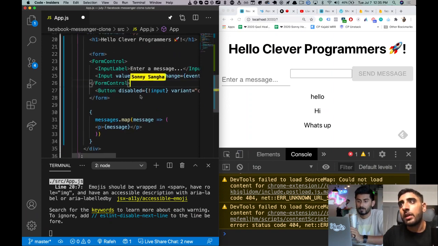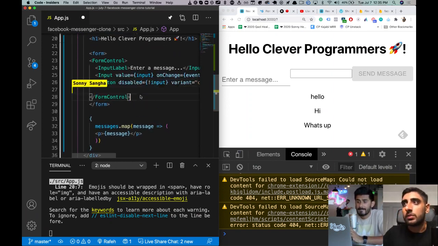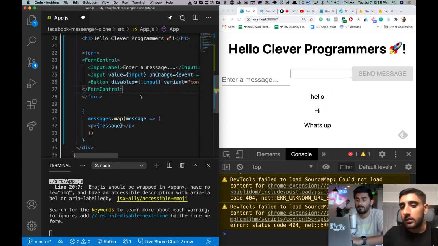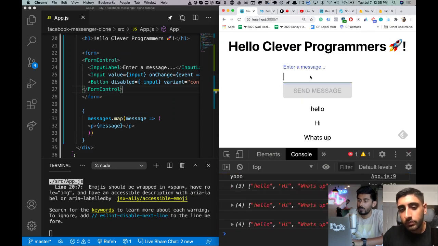Right, so we can do that, and then what we can do is I think it might be better for the button to be inside of this form control. Yeah. So we can give that a try and see how that looks. So if we save that. Ooh, okay, right there. Ooh, it's already working.